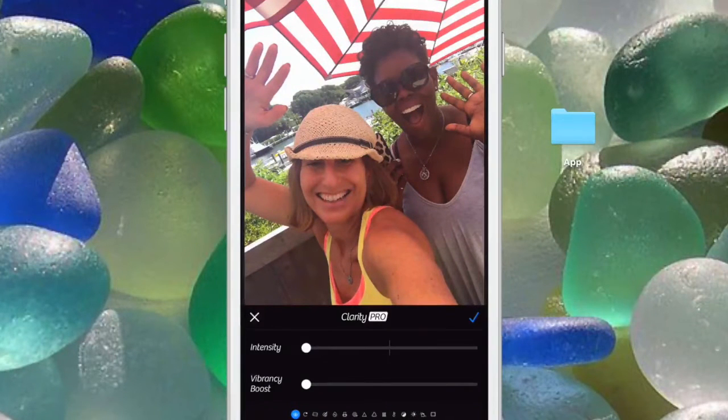So I go in here and sometimes I play with the intensity to bump it up a little because as you could see from my Instagram feed, I like bright, vibrant colors. And then I go into the vibrancy boost and boost it up a little bit there as well. So I really like the way that looks. It's bright, it's colorful, and the energy is there that matches up to my Instagram feed.